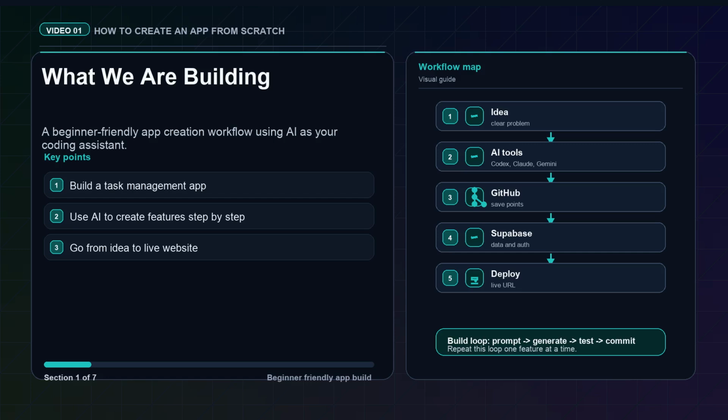Welcome to this 5-video beginner series on creating an app from scratch using vibe coding. Vibe coding means you do not need to write every single line manually. You describe what you want. AI tools like OpenAI Codex, Claude Code, Google AI Studio, Cursor, Windsurf, VS Code with AI, or Replit help create or edit the code, and you guide the result like a product owner.